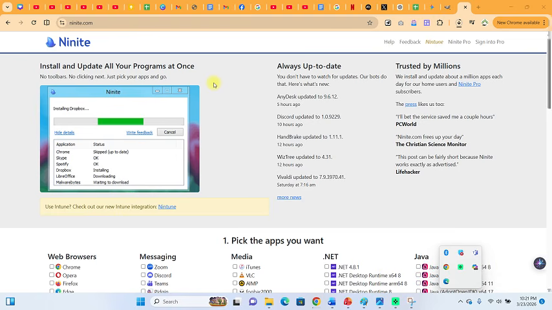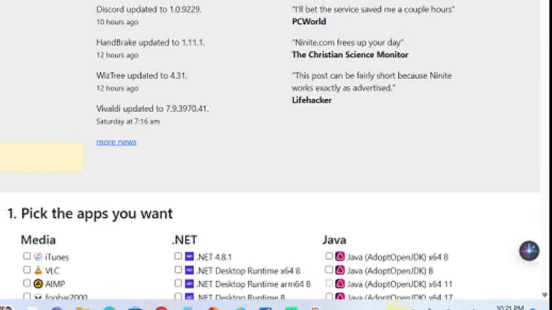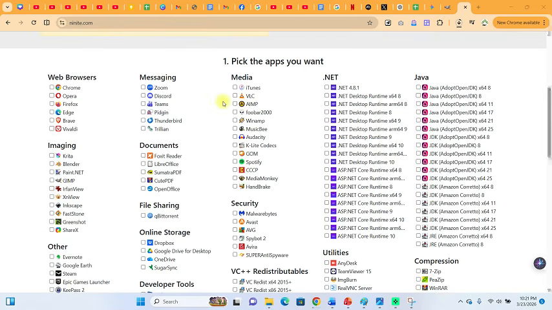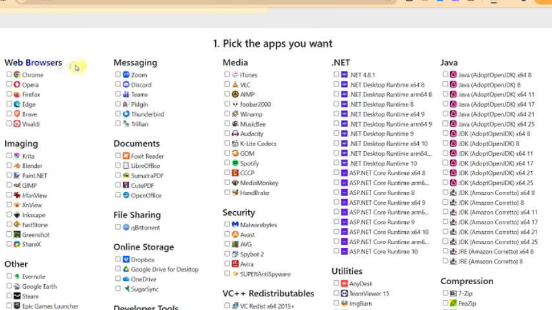No toolbars, no clicking next. Just pick your apps, and with just that click, it is going to directly go ahead and install it on your system, right? So let me show you how it works. You can see it automatically updates the software once you select it. The software in here is categorized according to web browsers, messaging. You can see we have Zoom, Discord, Teams, Pidgin, Thunderbird, Trillian. You have all the browsers you need: Edge, Firefox, Opera, Chrome, Brave, and so on.